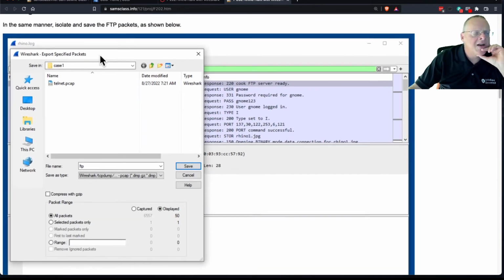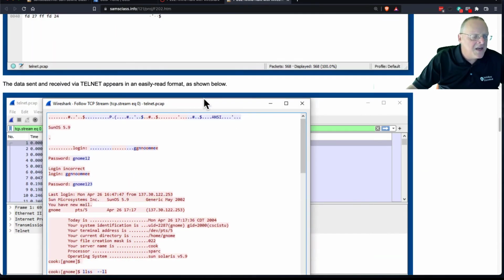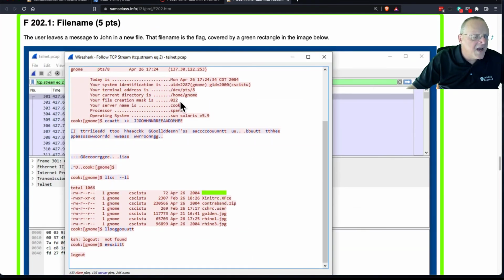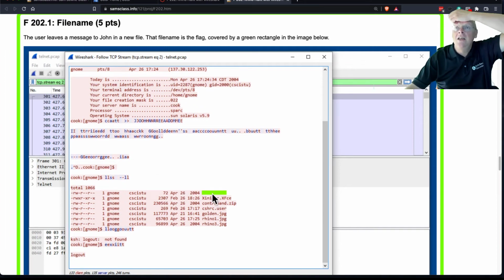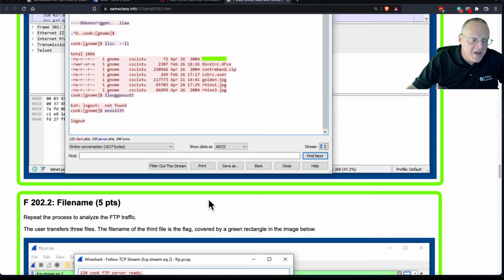You also want to extract FTP packets the same way and save them in a separate file. And then in your telnet traffic, there's a flag here where you'll find, eventually he makes a message to John. He does cat greater than a file here and creates a file containing data that he's leaving for someone called John to read. And there's a flag defined on that page. So that's the first flag here.